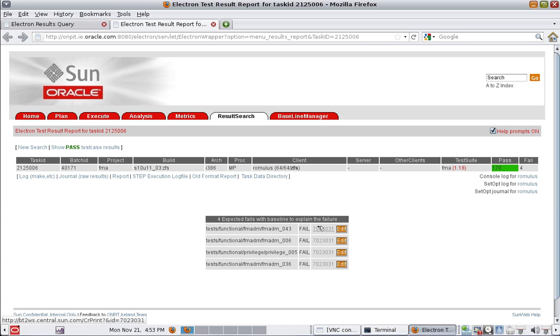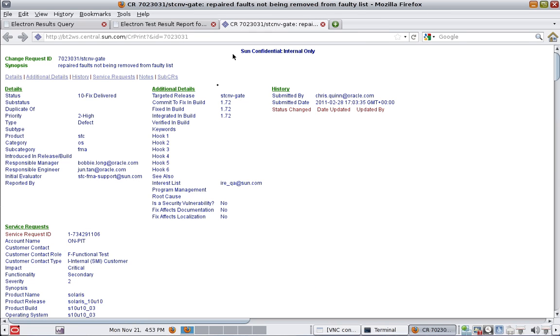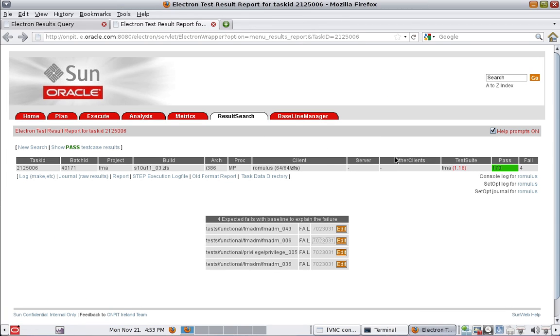If you're interested in knowing more about this particular baseline, you can click on this link here, which brings you to a description of the actual failure. In this particular example, this is a test suite failure for FMA. If you're a member of the ONPID operations team, you will see an edit button here, which allows you to edit the actual baseline. If you're not a member of the ONPID team, you will not be able to edit the baseline.